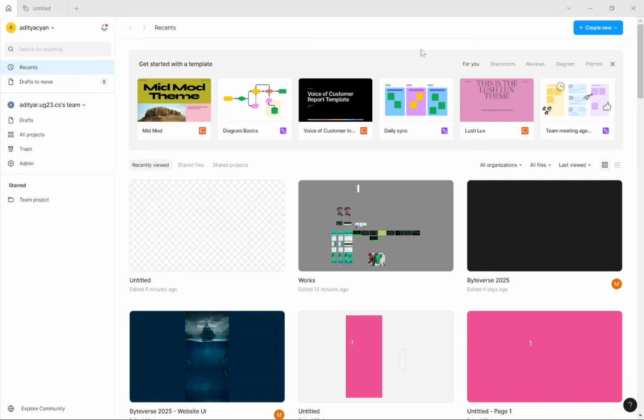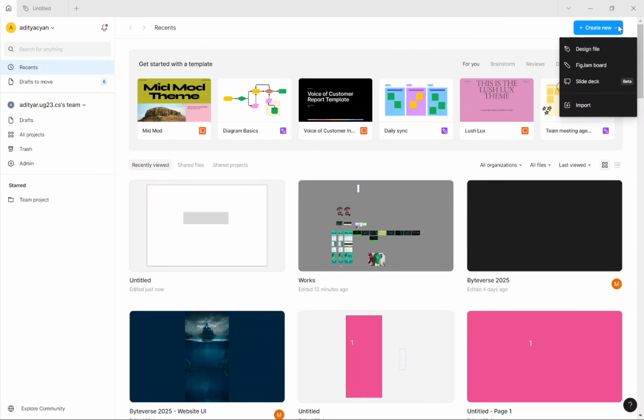Hello everyone, I'm Aditya from DesCo's UI team, and today we would be exploring the basic tools which are available in the Figma application. So first of all, obviously to work on a project, we must create an empty project file. So first of all, we would be clicking at the top right corner of our application on the new button. Then we are going to select the design file option.